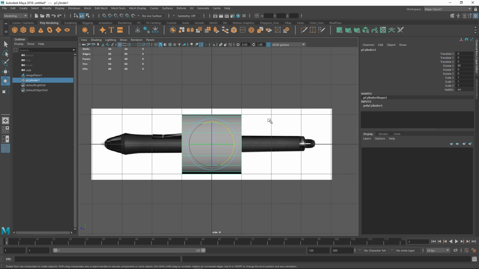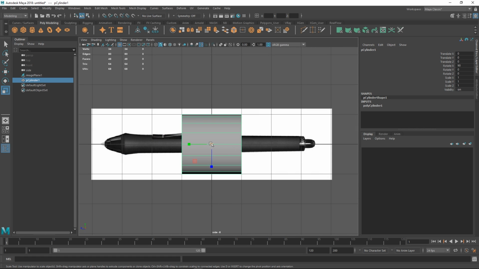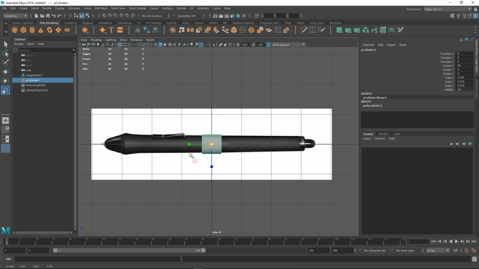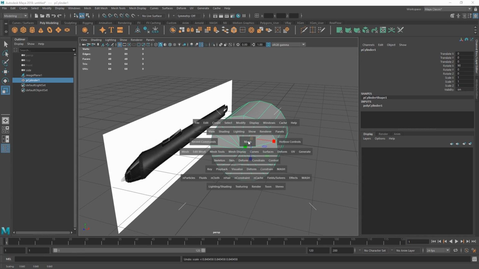So now we go to the right view here, and we can scale this guy down. It's important that we scale this down on the center one, otherwise it's going to be squashed. It might look fine like this, but it's not going to be fine. Make sure you're scaling on the center one.